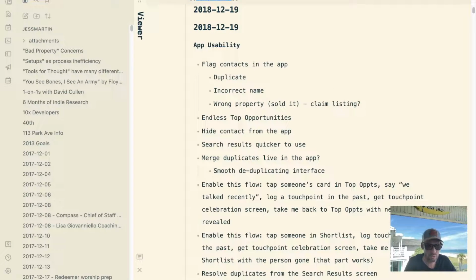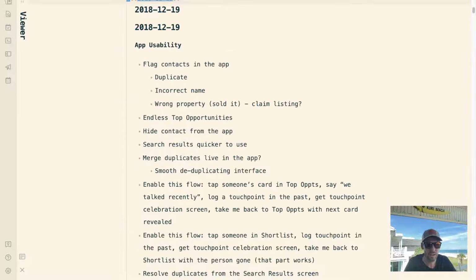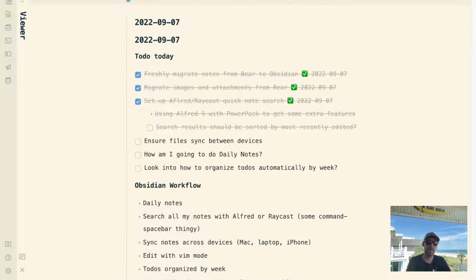So September, let me go ahead and close that sidebar over there. That thing gets in the way, doesn't it? Also, I'm not sure that I'm going to love the sliding panes thing.